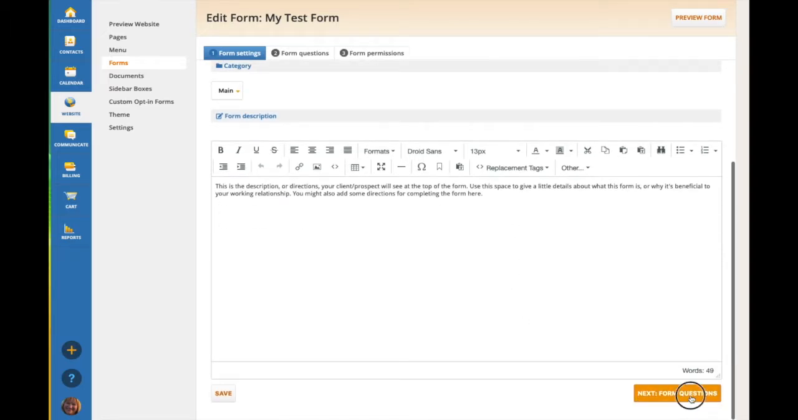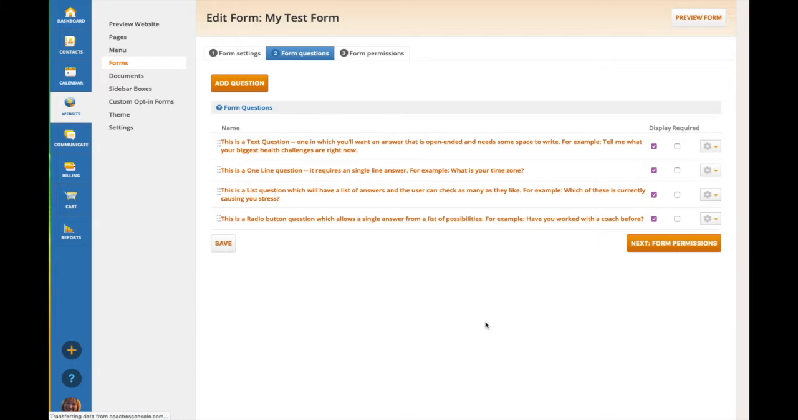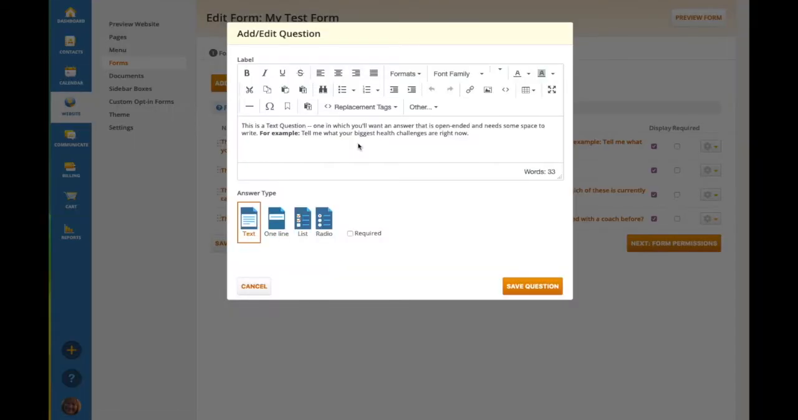Next, we click on Form Questions. Now this is where you can add questions. You can add as many questions as you like, and there are 4 types of answers that you can use. So I created a question for each one of those. So the first one is a text question or a text answer. So here's your question, and this is one in which you'll want an answer that's open-ended. It needs some space for them to write. So for example, tell me what your biggest health challenges are right now. And then you want to select the text answer type so that they have lots of room to write.